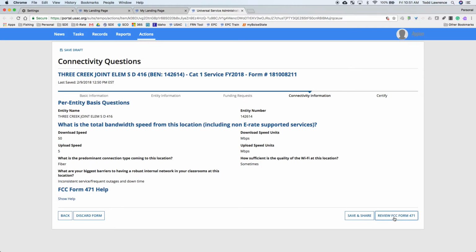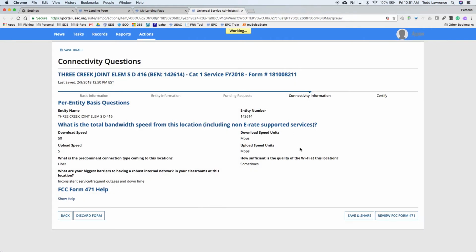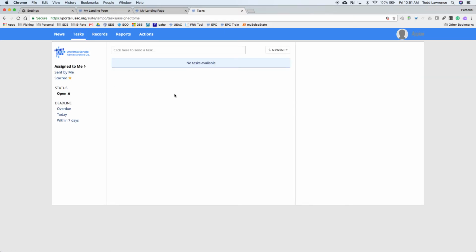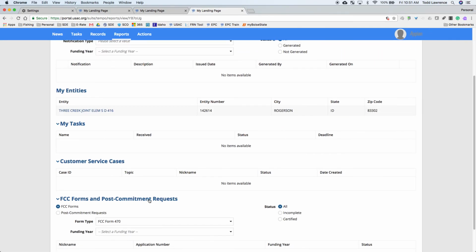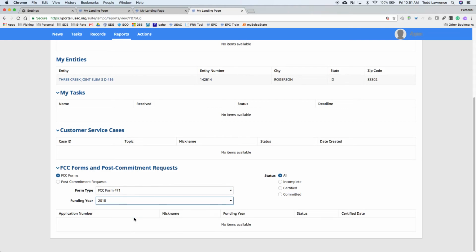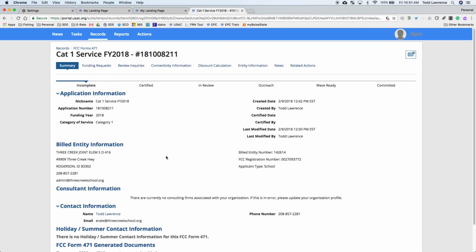So there's a little bug here from what I have found. You want to click on Review FCC Form 471. It just basically creates a PDF, and it goes to this page. It just sits here, and after about, I don't know, 10 or 20 seconds or so, a task will come up here and show you. Or I've gone to the landing page, gone down to the bottom, looked at 471, looked for 2018, and it'll show here that it is incomplete. So you kind of click on that.